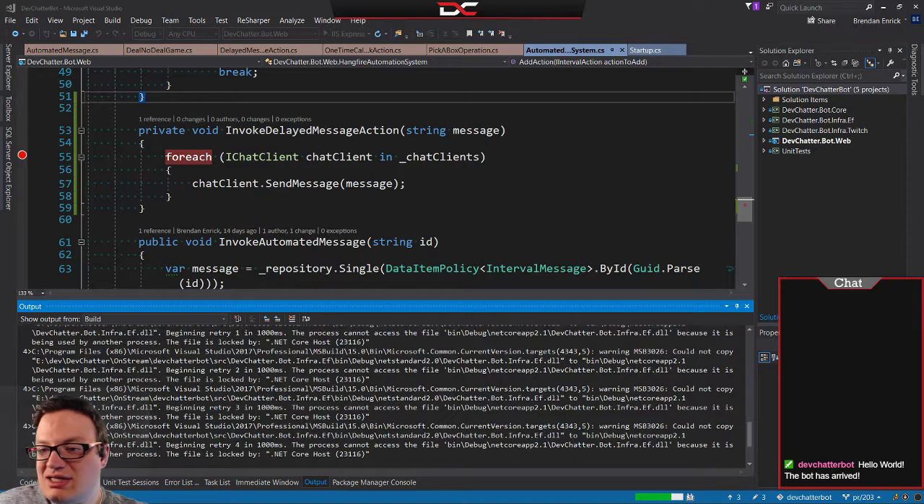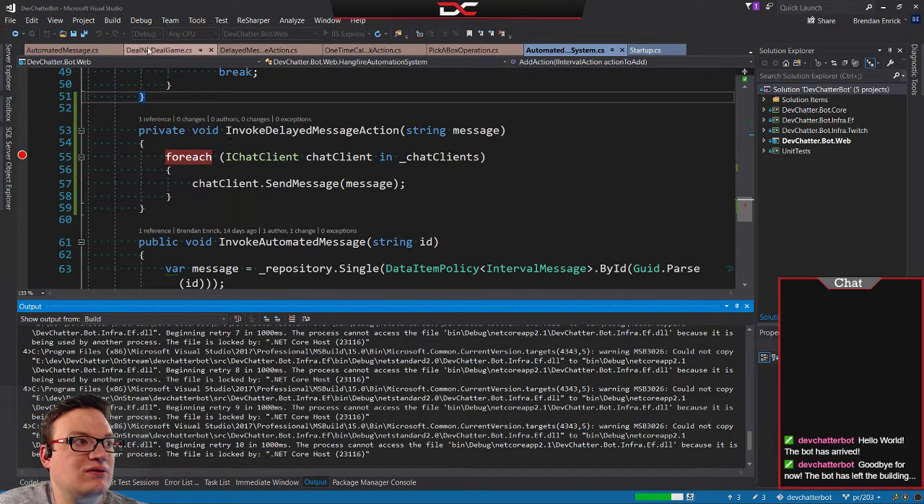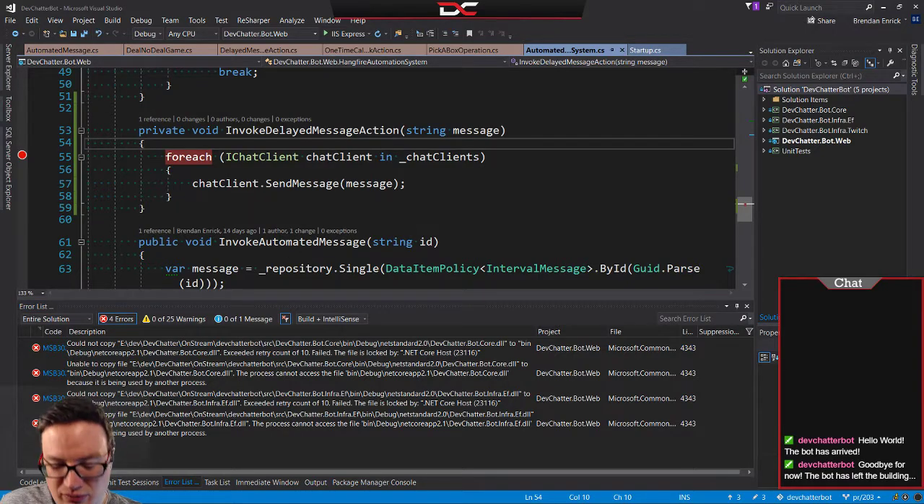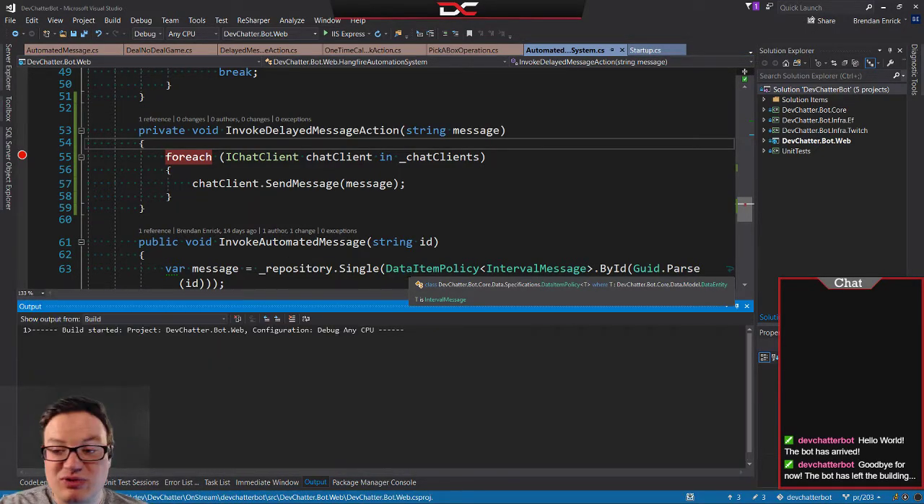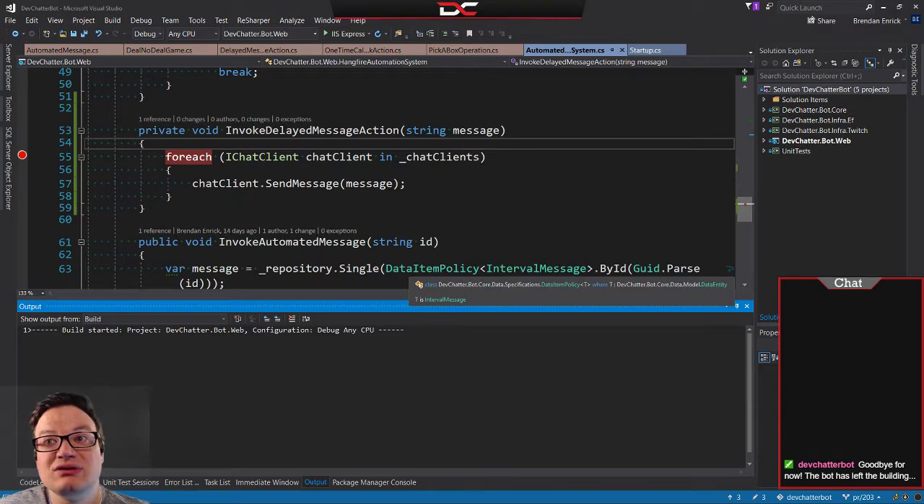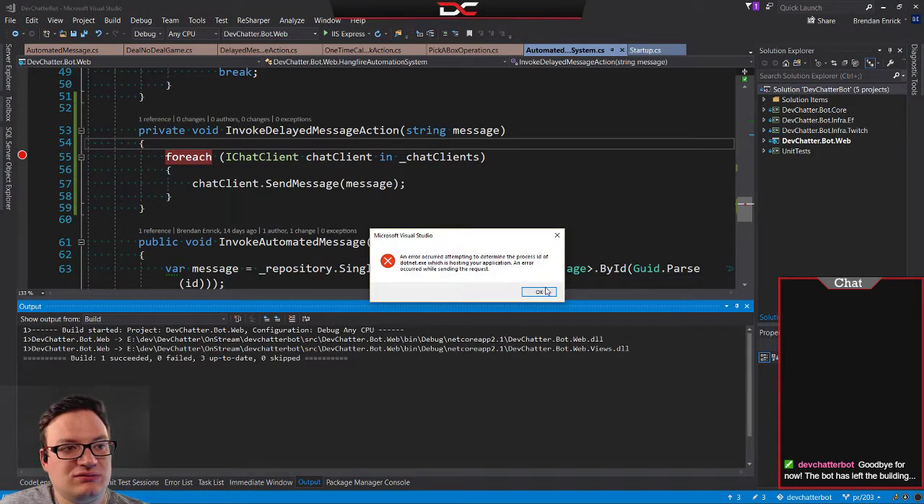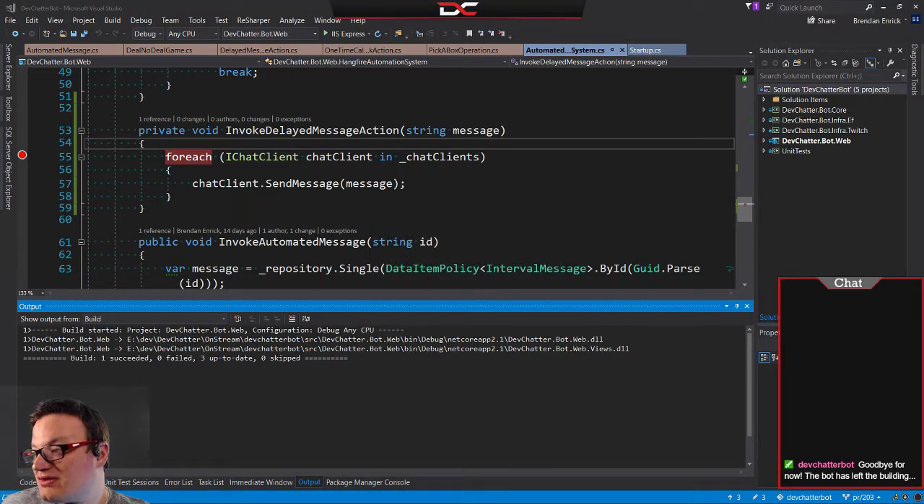Did I not kill it last time? I'm gonna stop all these processes, and cancel the build. There we go. So everything's definitely stopped. We're going to start over again. We're going to debug this thing and figure out what the heck is going on here. Ah, so IIS Express didn't want to die. So IIS Express is a zombie. Let's see if I can't find and kill it.